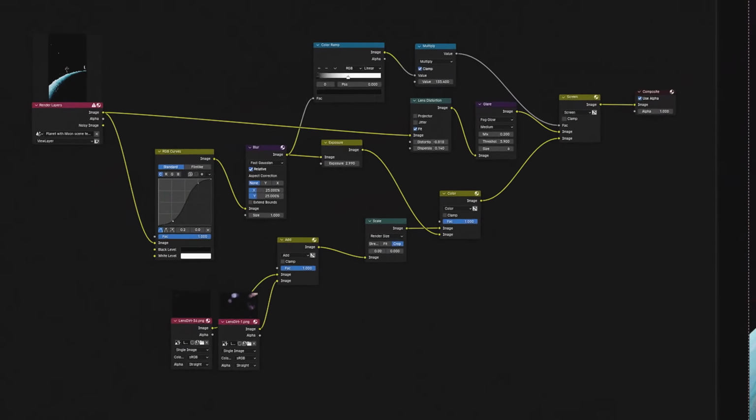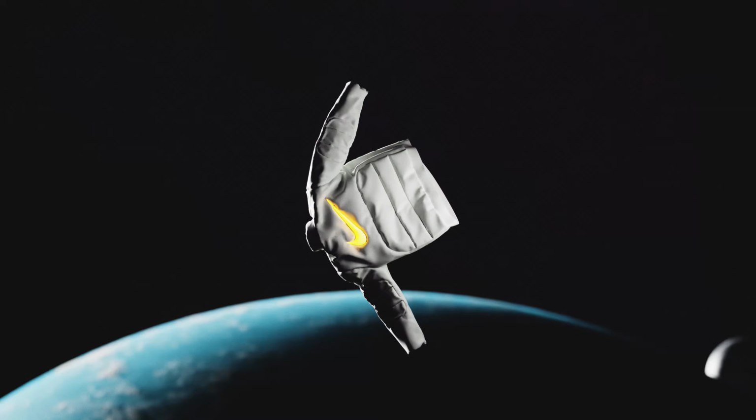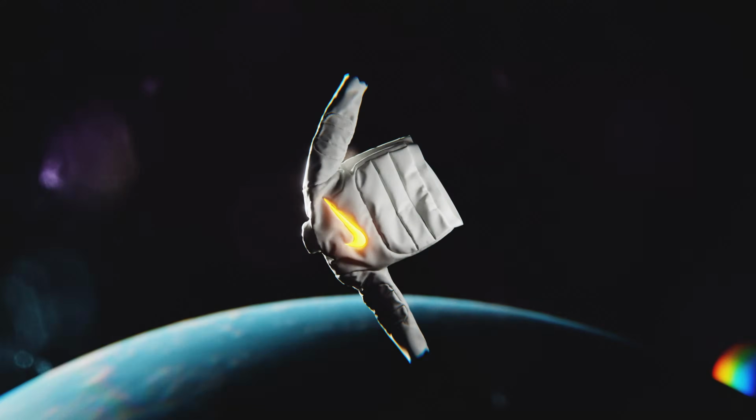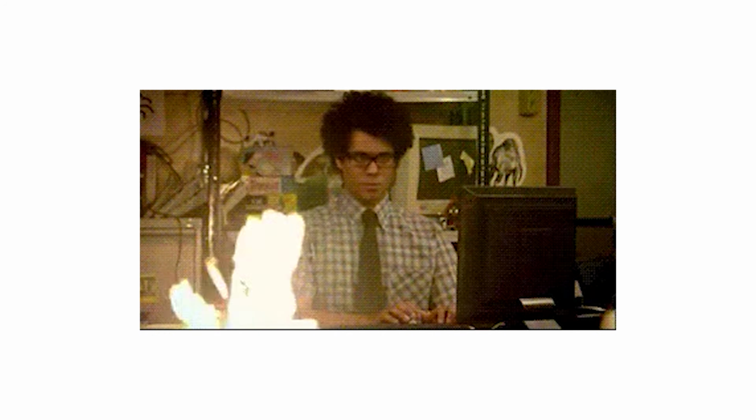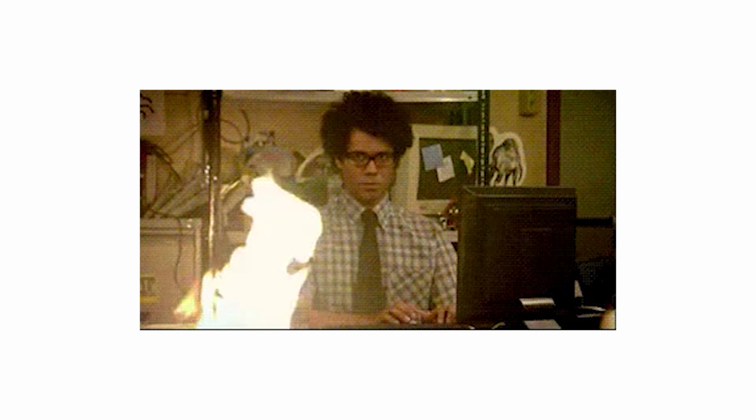And if you're interested, this is what my final node setup looked like. And here's a quick before and after the compositing was done. And you can see that the combination of lens distortion, glare, and lens dirt really adds a sense of realism to the final render. And once the compositing was done, I was finally ready to render my final animation. After absolutely cooking my PC for about 3 hours, my animation was finally rendered.